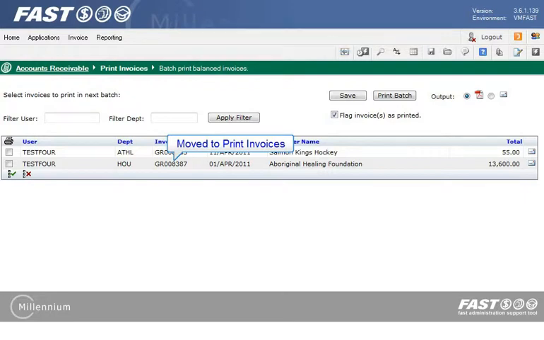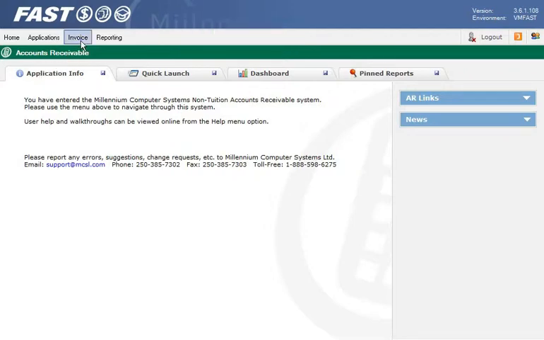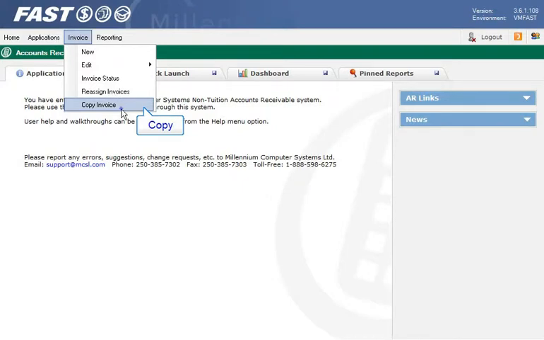If you are an external user or an external super user and you have the AR Print Invoice role, you can go to this page and print the invoice. Please see the tutorial about printing invoices. Another option you have is to copy an invoice instead of creating one from scratch. Just open an existing invoice, copy it, and then make minor changes.